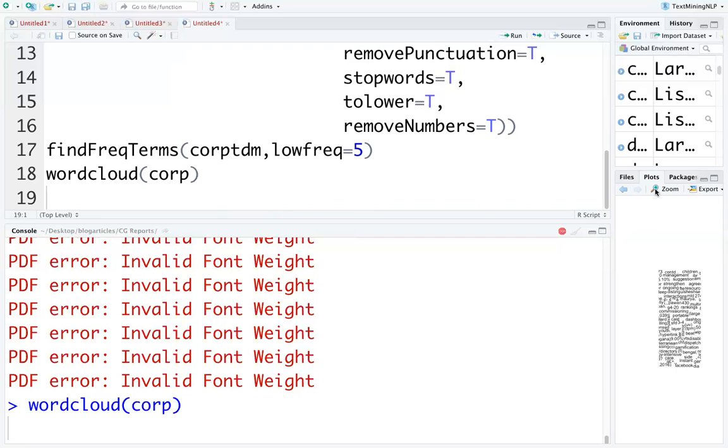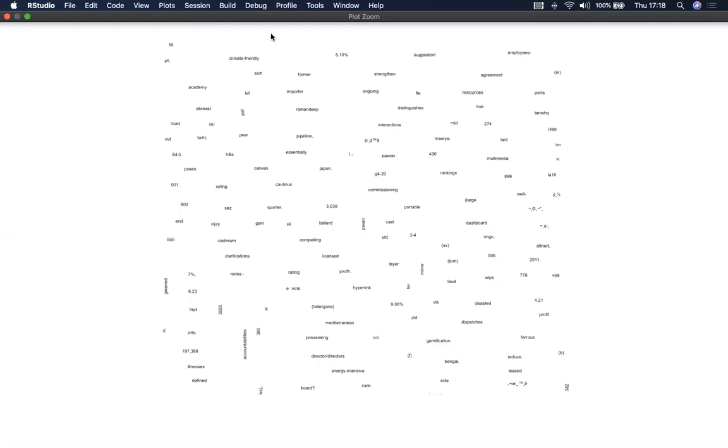So, it's creating a word cloud. See, it's not cleaned properly. That is one thing I found difficult here. You can see numbers, strengthen, green, ongoing. It's also not able to create a power. See, the word cloud is created here.